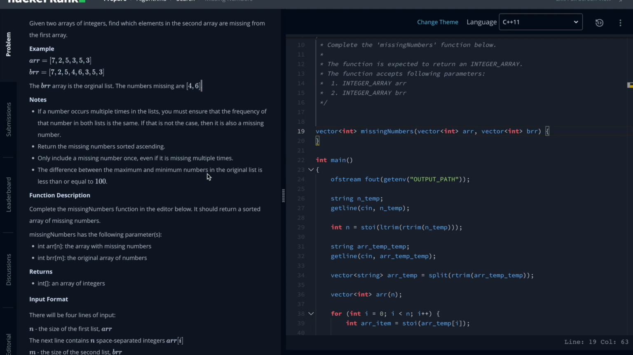In this problem, we are supposed to find out what elements are in the second array and not in the first array. Given that we receive two arrays, say array A and array B, you're supposed to find out what elements in the second array are not present in the first array. Let us take this one for instance.